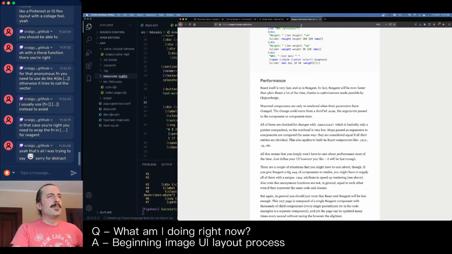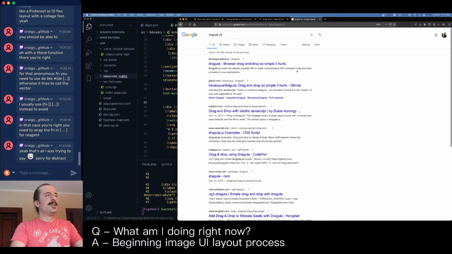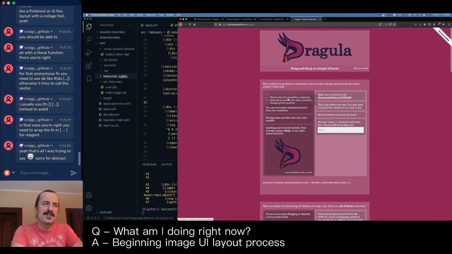I know that there's a library that both makes this really easy and also has a wonderful name, Dragula. So it might be a good opportunity to integrate this. That would also give me a little more experience with ClojureScript, JavaScript interop stuff.